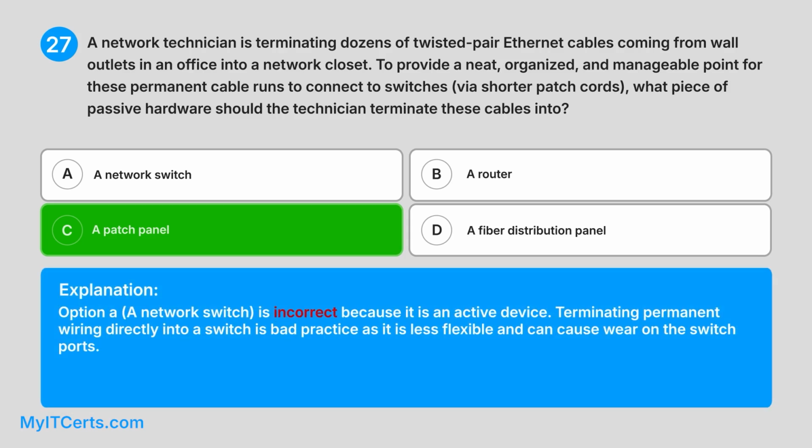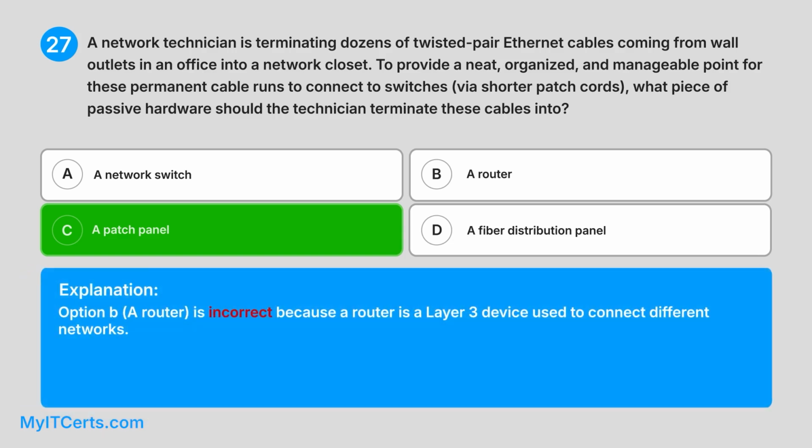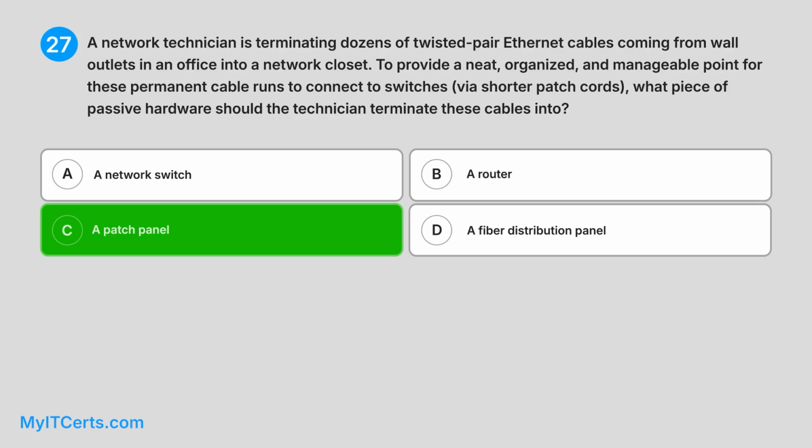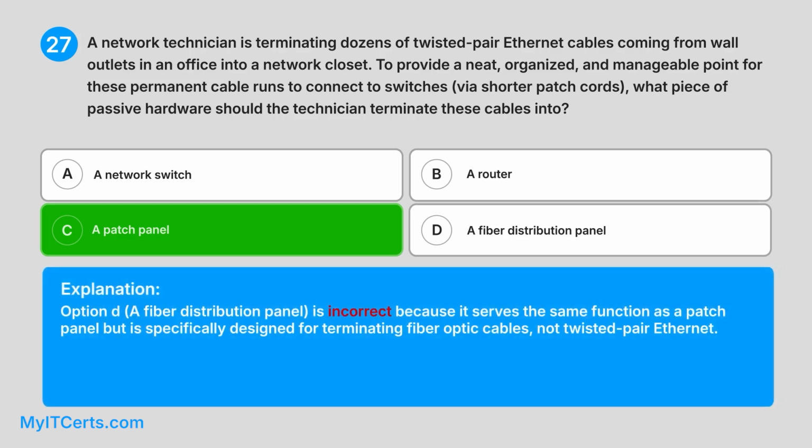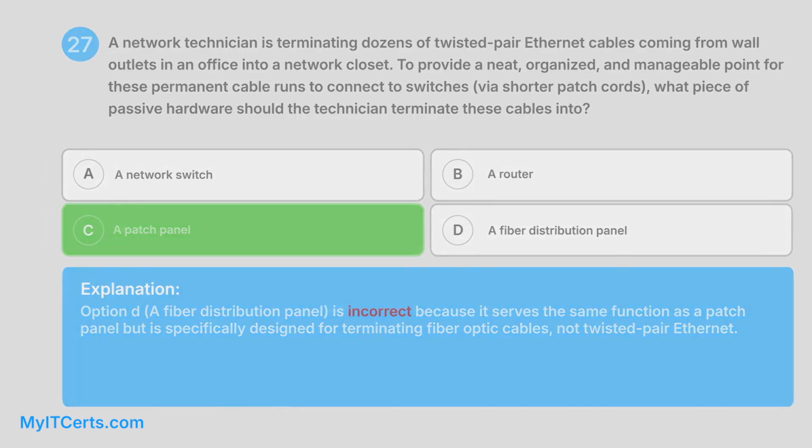Option A, network switch, is incorrect because it is an active device. Terminating permanent wiring directly into a switch is bad practice, as it is less flexible and can cause wear on the switch ports. Option B, a router, is incorrect because a router is a Layer 3 device used to connect different networks. Option D, a fiber distribution panel, is incorrect because it serves the same function as a patch panel, but is specifically designed for terminating fiber optic cables, not twisted pair Ethernet.